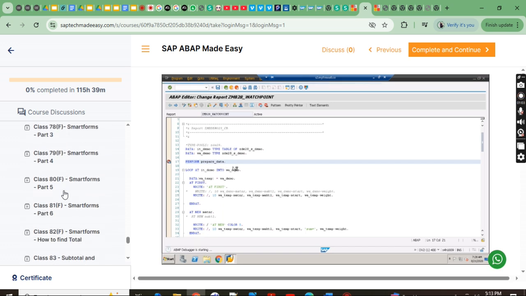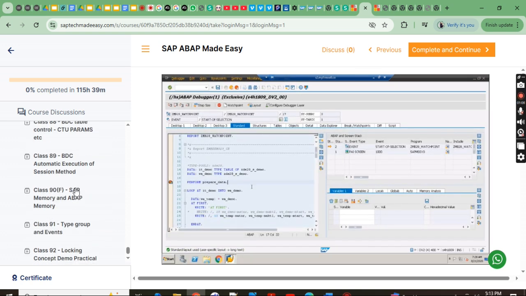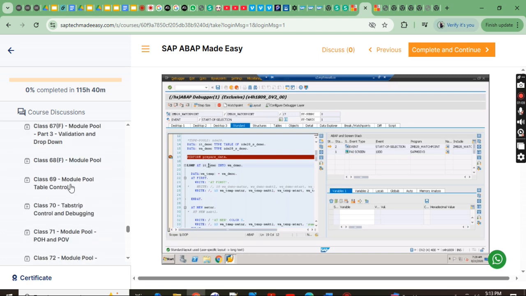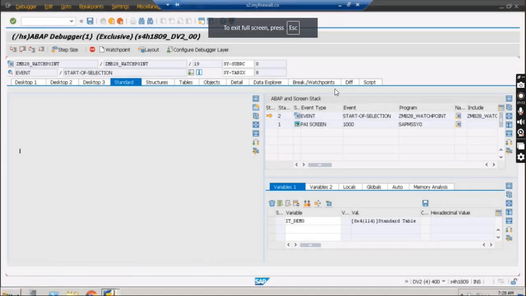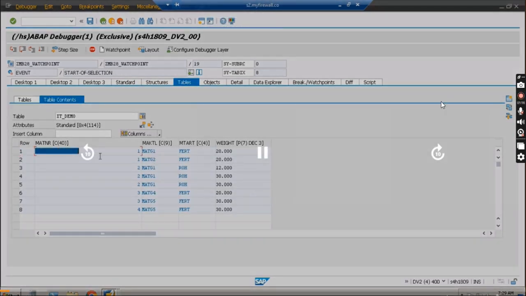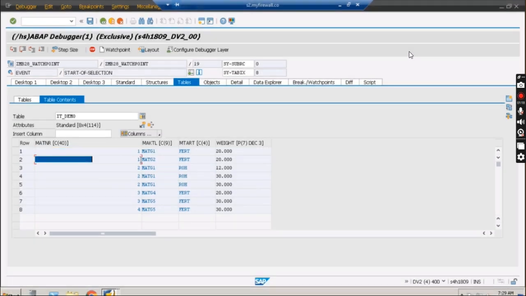So let me try once again. If it is possible, I can show you. Here in IT_demo, if you see the data, the material number is coming like this. So what does the system actually do internally? It will start comparing with the value we have for this material number. It's 40 characters, that's why the initial space is coming, right? 39 spaces are there.